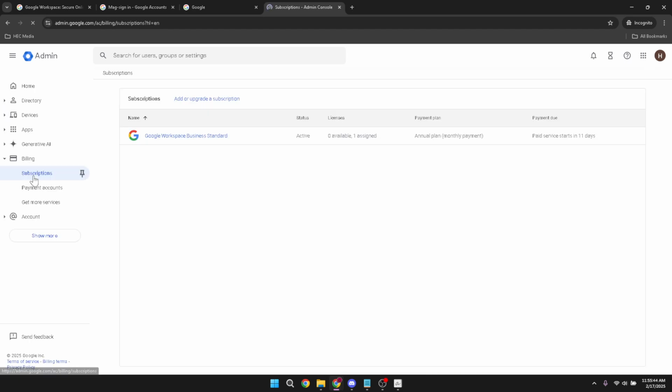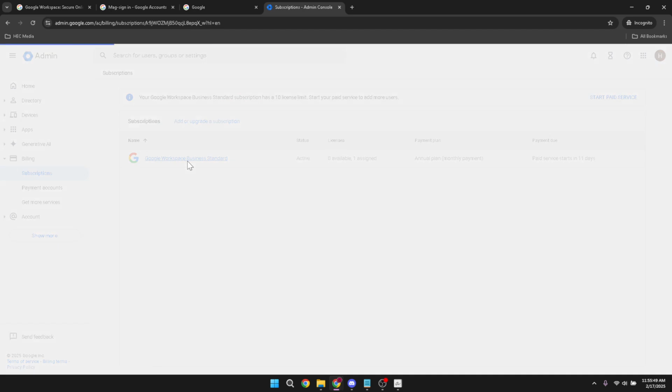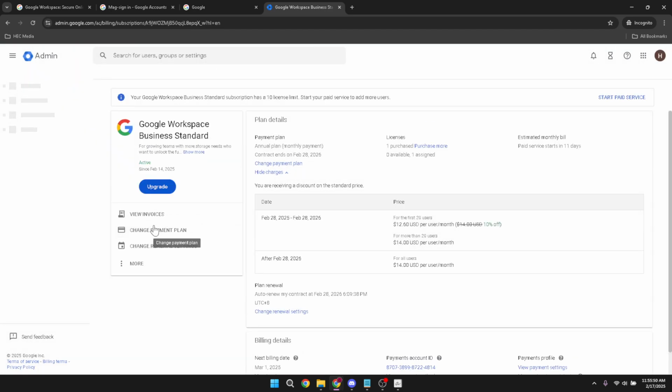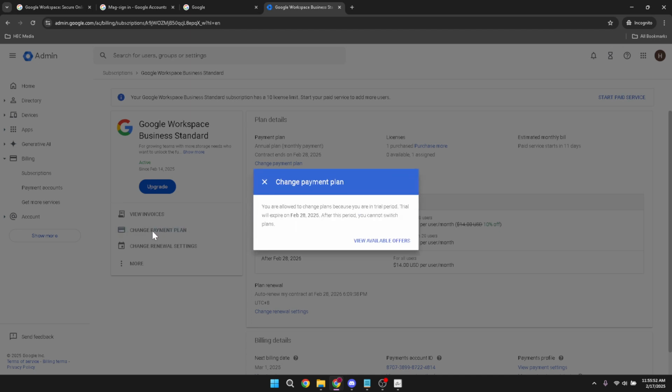Click on your plan, which will open up further options related to your subscription. Now you're going to click on Change Payment Plan. This action brings up the available billing options that you can switch to. You're interested in the annual plan this time, and at this stage you'll want to click on Review Pricing Details to make sure you understand the costs associated with the switch.